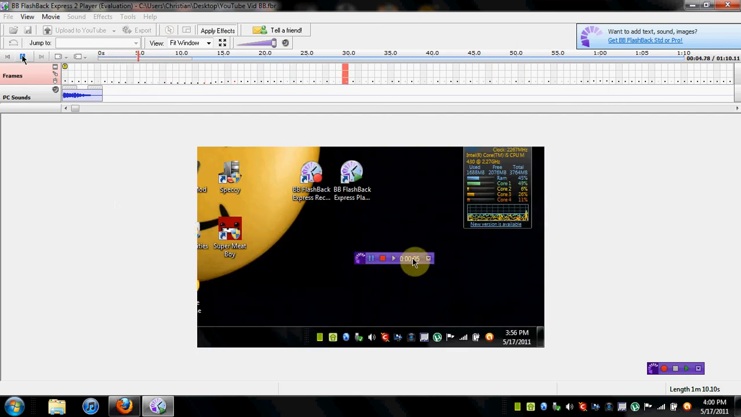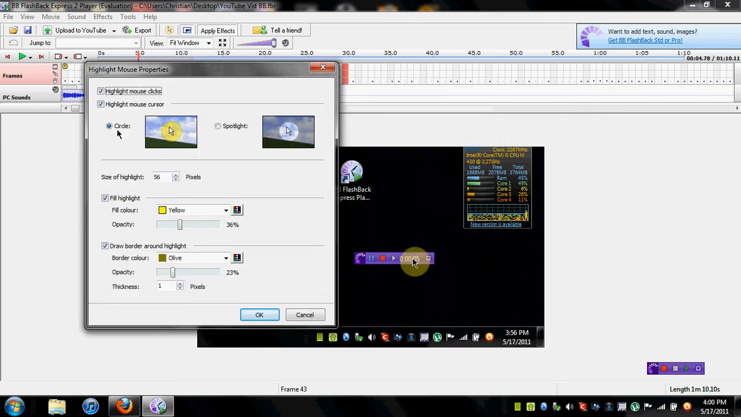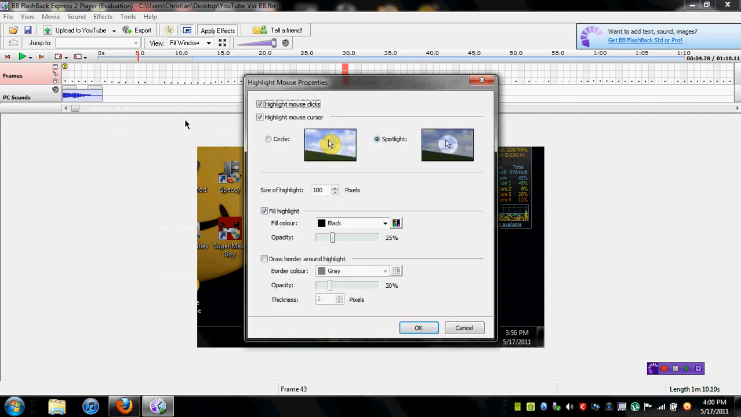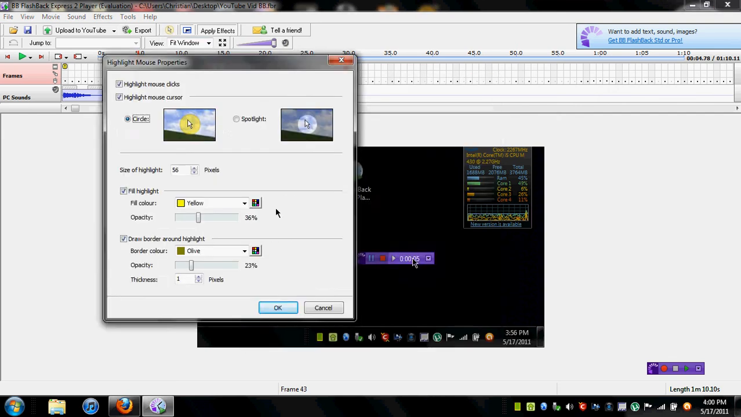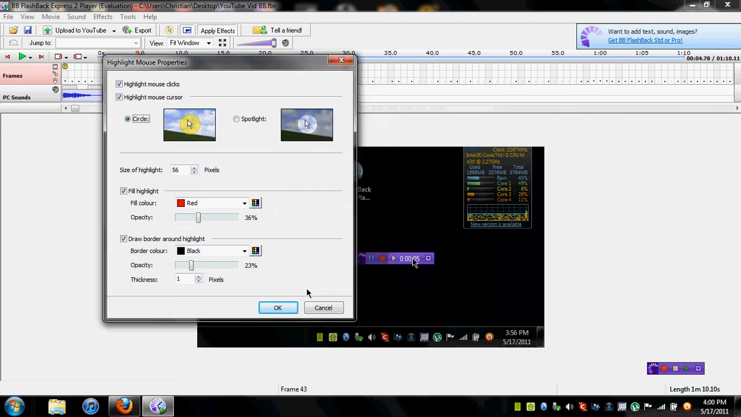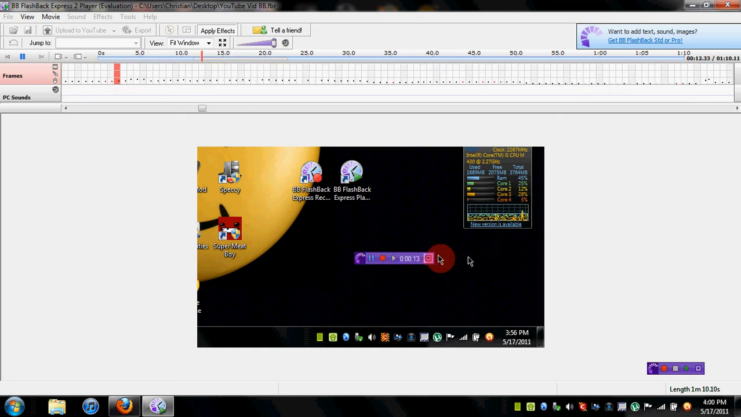So back to the mouse properties, you can adjust if it's a circle or a spotlight. So you can see if it's a spotlight, it's a spotlight. At the circle, you can change the colors of it. Let's see if I were to change that red and this black. Press OK. It would change the color of it, and it would play on like that. Alright, there it is.